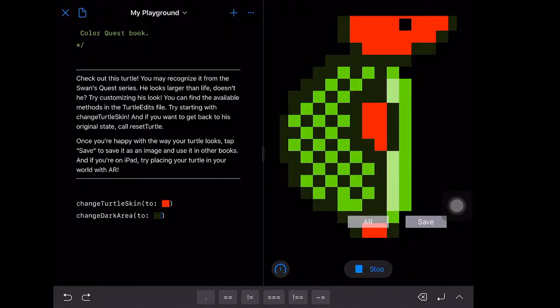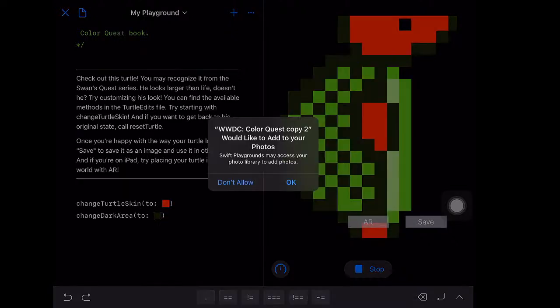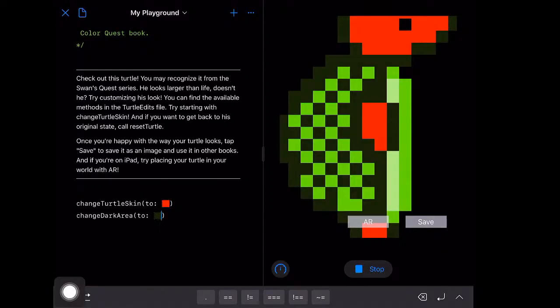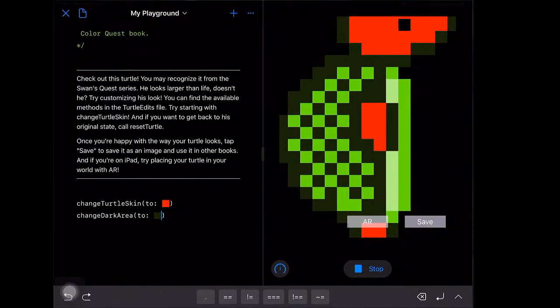All right, so what I'm going to do is I'm going to save this turtle as a photo. So I'll hit save. It asks if I want to give access to photos, and yeah, I do, because I want to save it to my photos. Now what I'm going to do is I want to be able to drag this into Reality Composer. And I thought that I couldn't do this on the iPad. And Paul Hamilton, who's a great teacher in Australia, he uses a lot of iPad stuff and a lot of Reality Composer stuff. He had a little video that showed off how he did it.